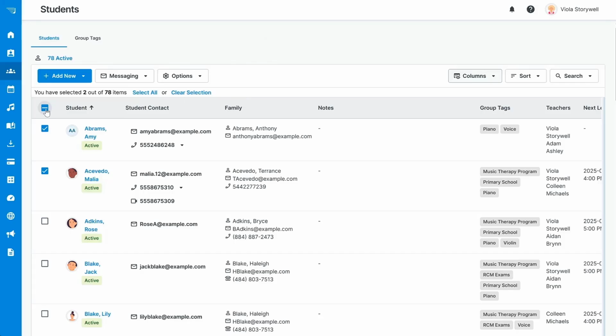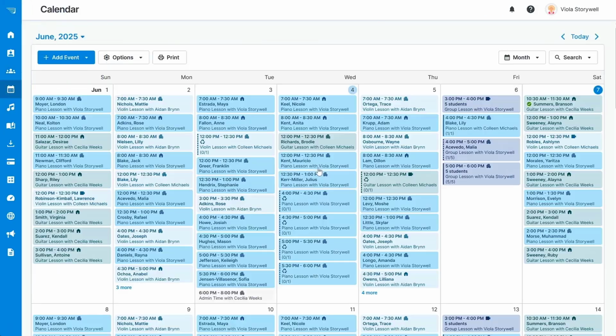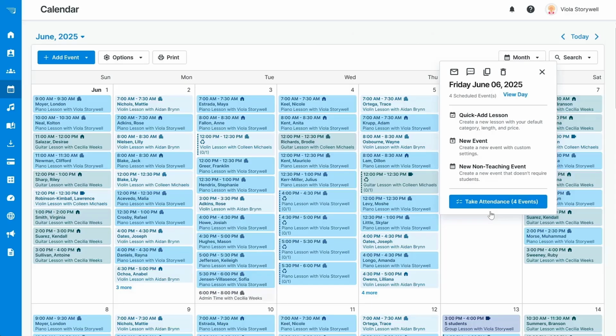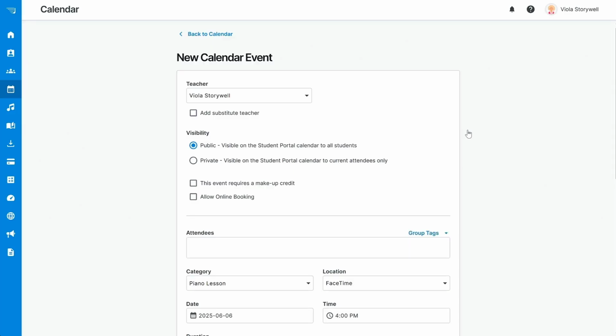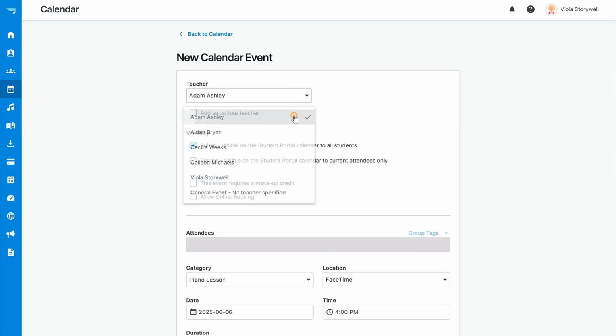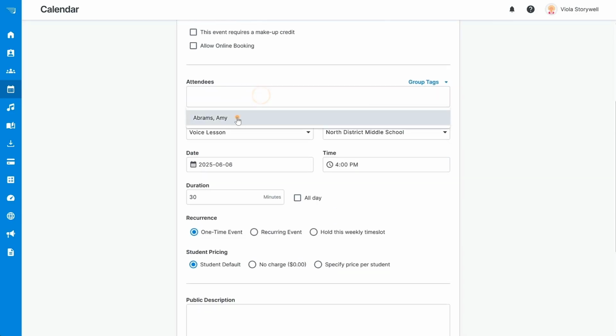Let's go ahead and schedule this student for an event on the calendar. Navigate to the calendar in the main menu. You can add a lesson by clicking on the date itself or the Add Event button and selecting Add New Event. Here, you can set up several event options, including the teacher, event visibility, attendees, date and time, and much more.